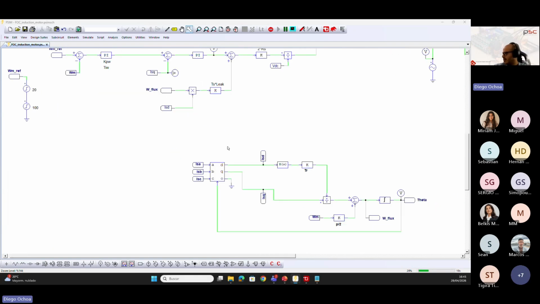So in this part, I implement the flux observer. We are sensing the three-phase current, the stator current. Then I apply the DQ transform, and also here you have the DQ current. This is the transfer function of the flux observer, and here we are sensing the mechanical rotor.